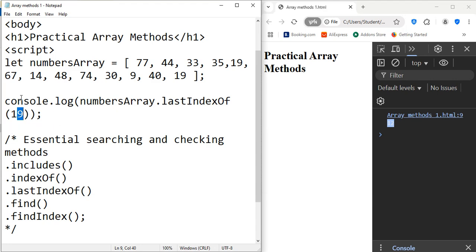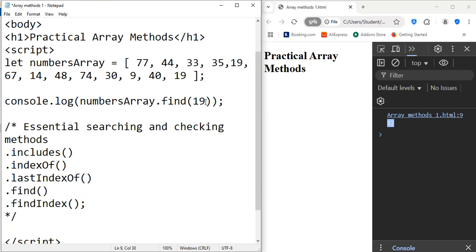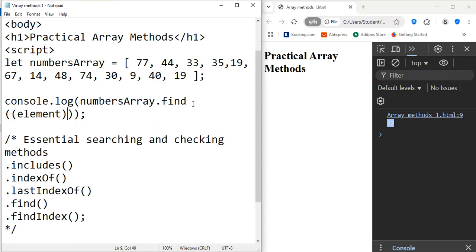In the same way, what if I wanted to find a value based on a given condition? I use the find method. Let's just say I wanted to find a value that's less than 20, for example. I could just say find, and here I have to have an arrow function. So I'm going to say element, that's what you pass in as an argument. And then what if I want my element smaller than 20? So which element that will first appear is smaller than 20? Let's see. It's 19, right?